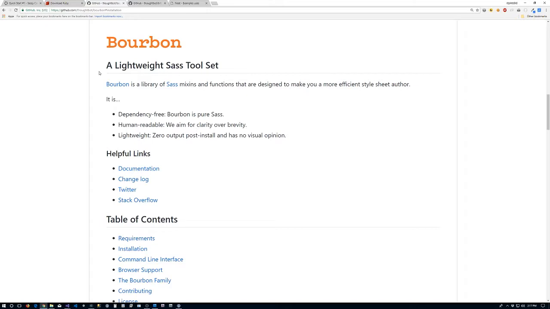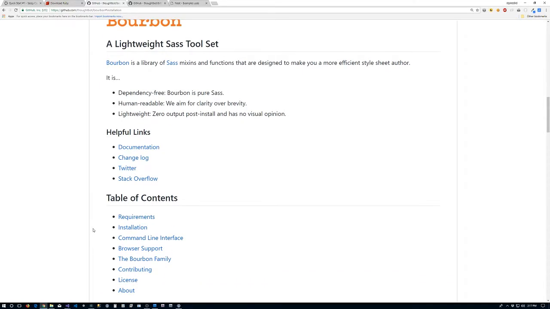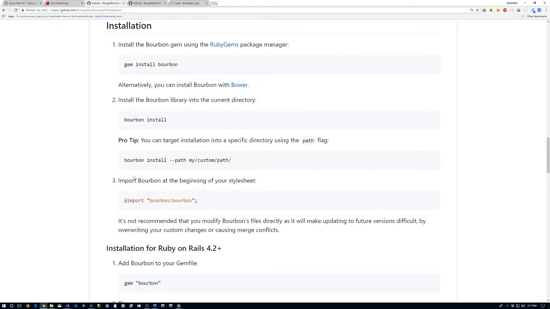And Bourbon, basically, as the description says, is a library of mixins and functions, and just tries to make things easier to use. And inside of there, this is the GitHub page for Bourbon. There'll be a link in the article for this video, for this page. And of course, inside of there, there's an installation section. And of course, we install this using Ruby, so it's gem install.